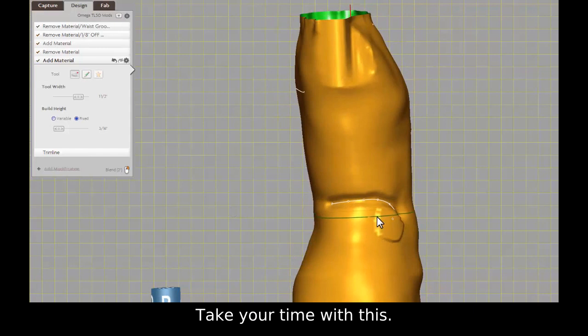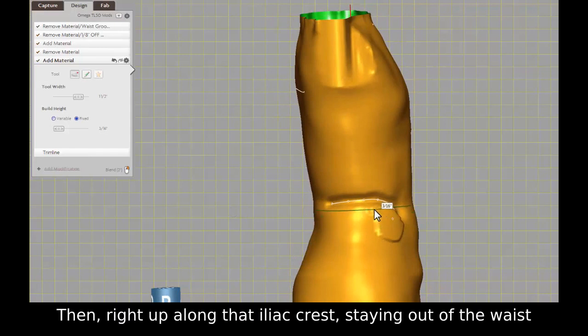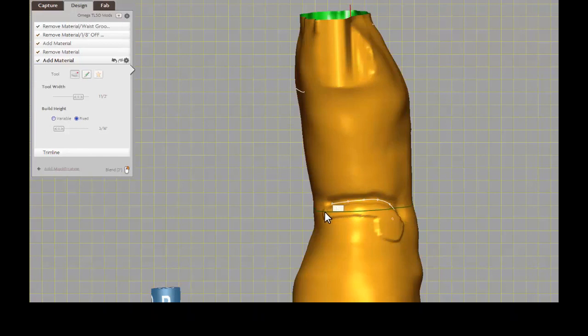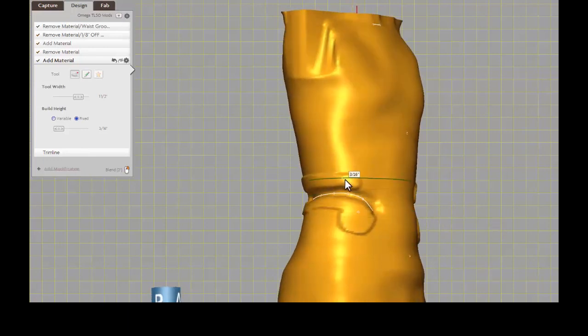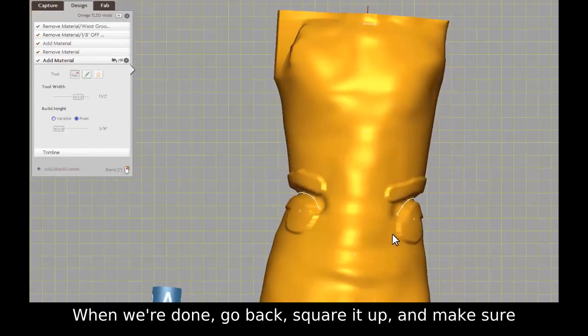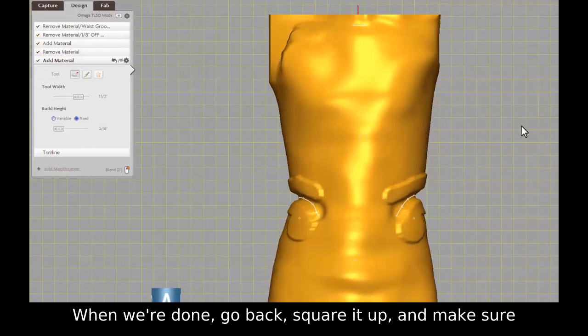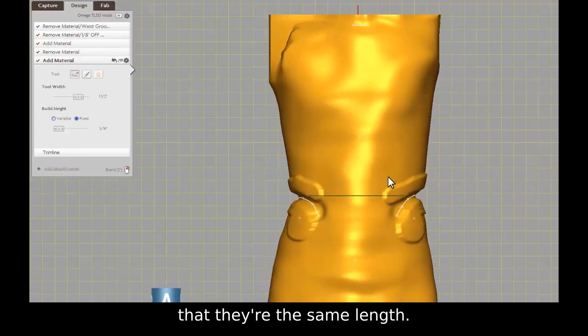So take your time with this. And then right up along that iliac crest, staying out of the waist groove. And then right up along the rib. When you're done, come back, square it up, make sure that they're the same length.